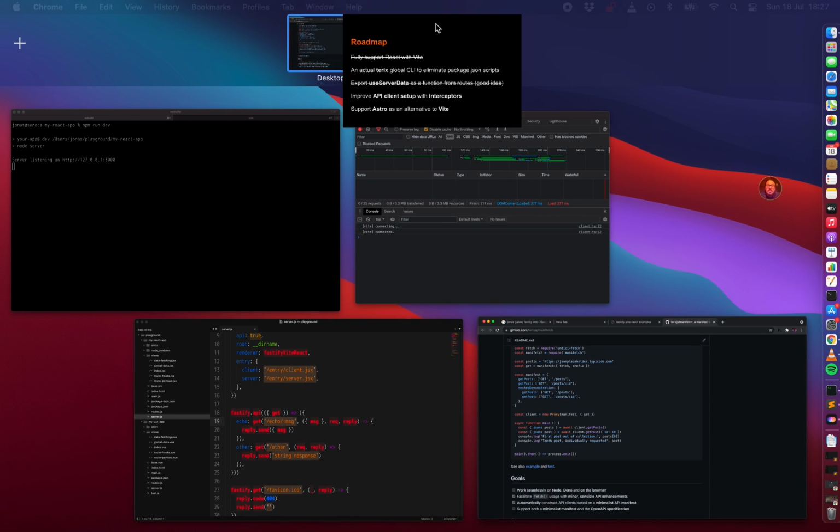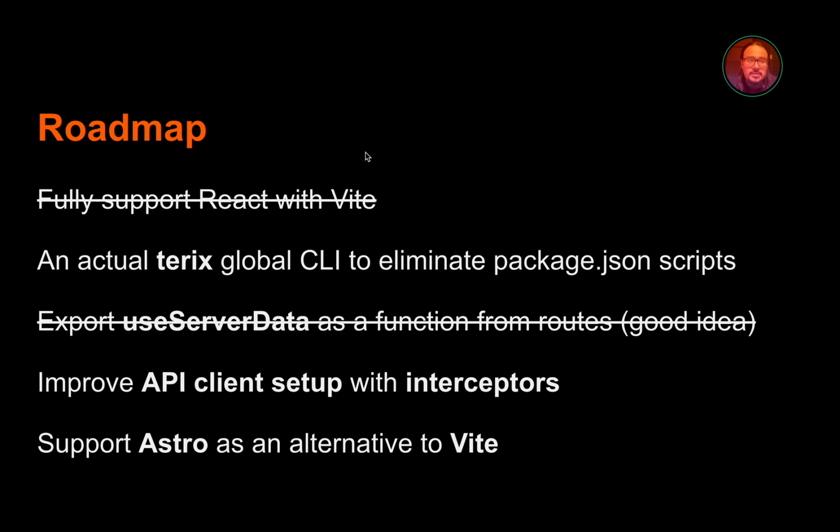So going back to our presentation, on the roadmap, since my previous presentation, the intention to support React is now done. I have refactored use server data from the previous releases into get data and get payload. So that's also done. Right now, we need to have a Terex CLI, we need interceptors, we need to support Astro as an alternative to Vite, and there are so many things that need attention, but I really need more people looking into it and giving it a shot.